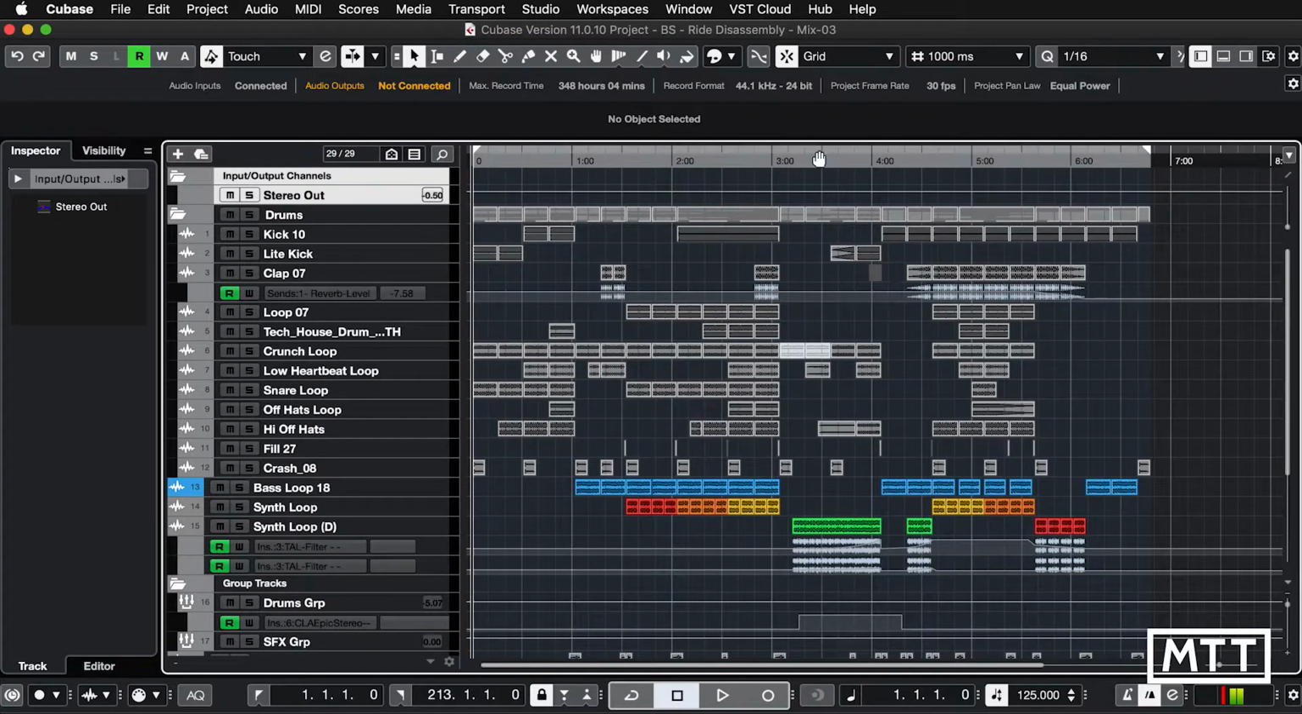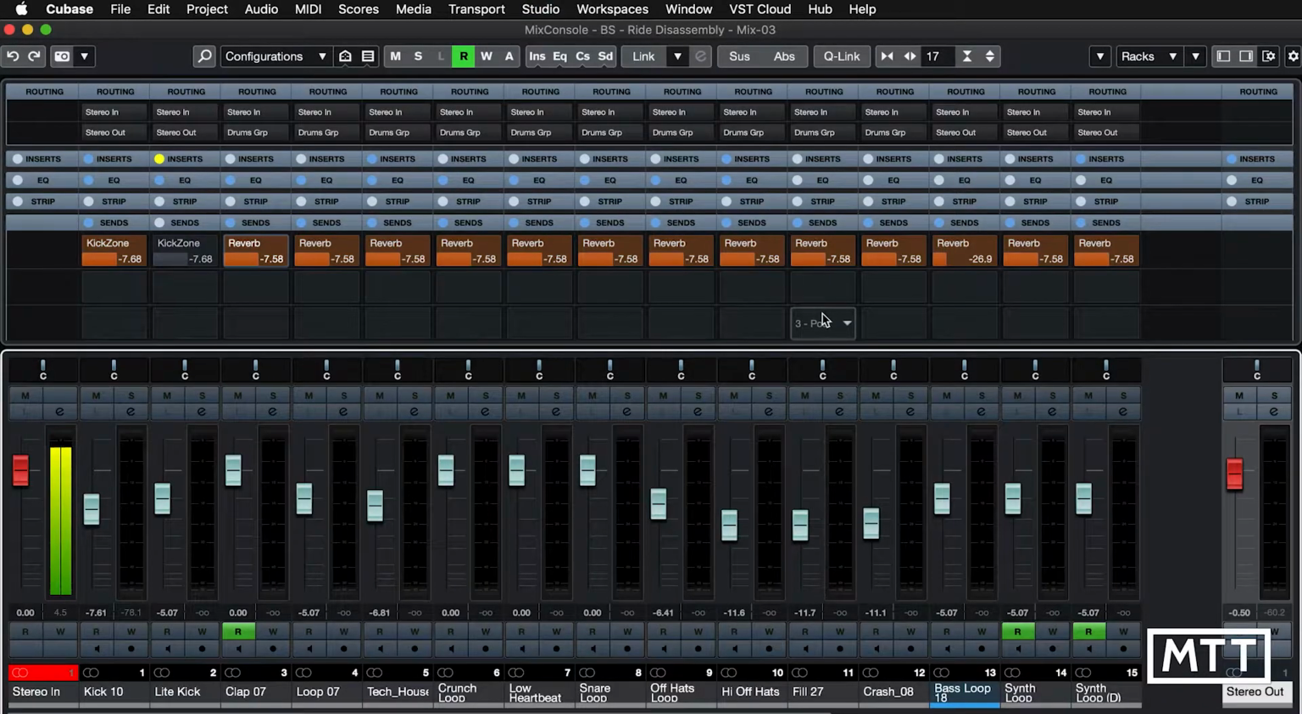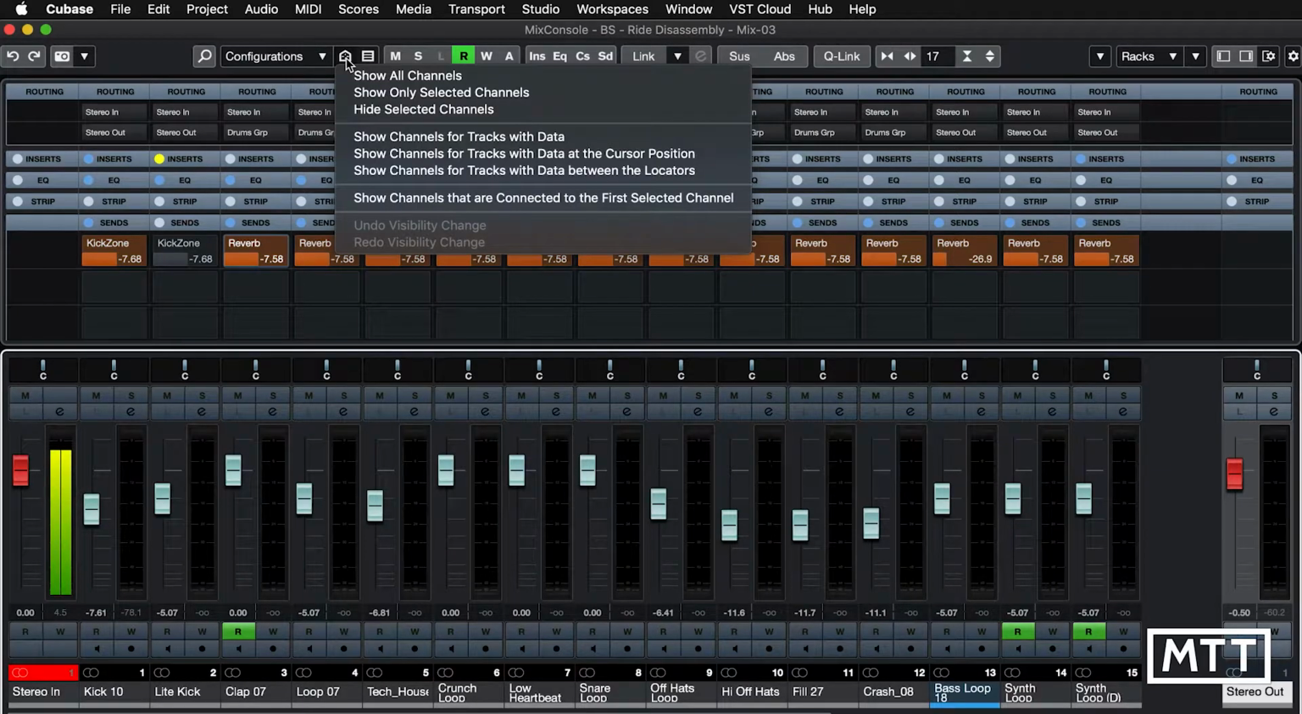So let's say we're in the middle of this track. So I'm just going to put my play position there. If we go to the mixer, if we want to see what tracks are active at that point, we can just click the channel visibility menu, which looks like a house. Click that. And this menu here is solid gold for this. This one in particular, show channels for tracks with data at the cursor position.